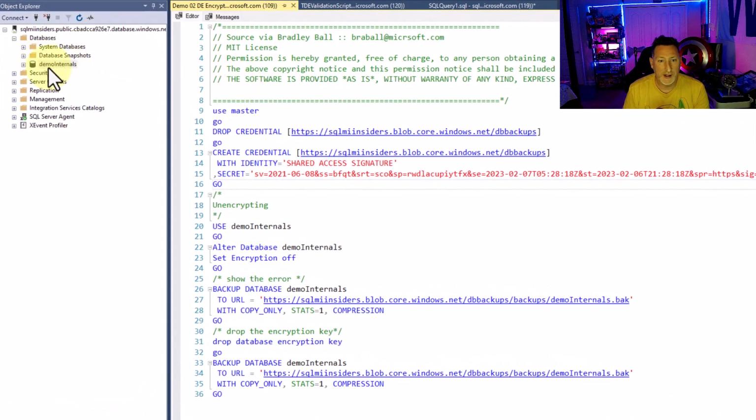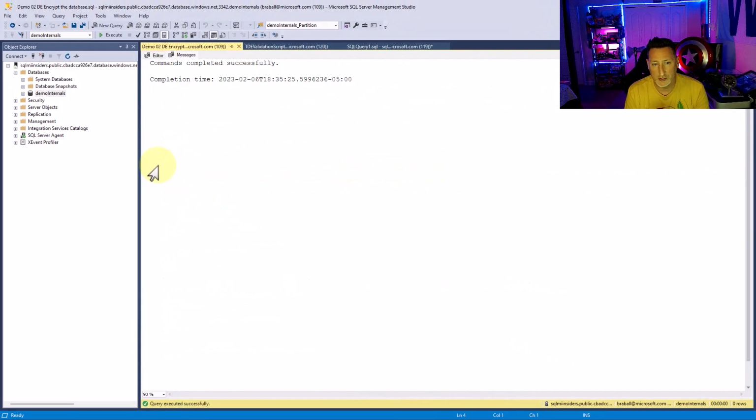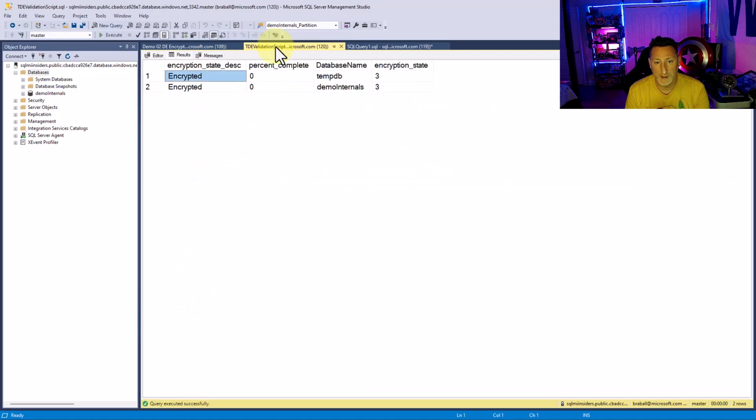You can see I've already got that in place. So I've got my demo internals database, and I'm on my SQL Managed instance. I'm going to create this credential that will allow me to access the blob storage account. I'm going to then use the demo internals database, and I need to alter the database and set encryption off. As a matter of fact, if I take a look, I can see that encryption is on right now for the database.